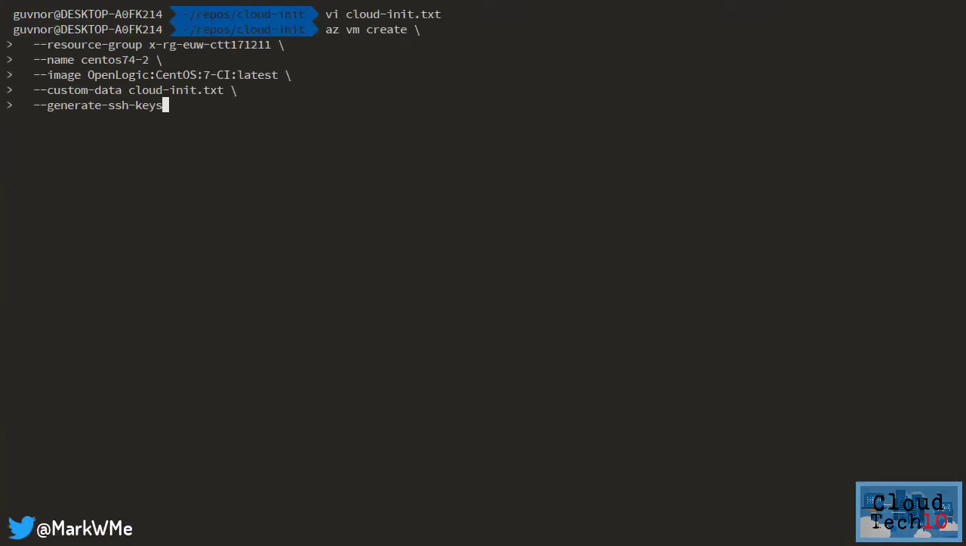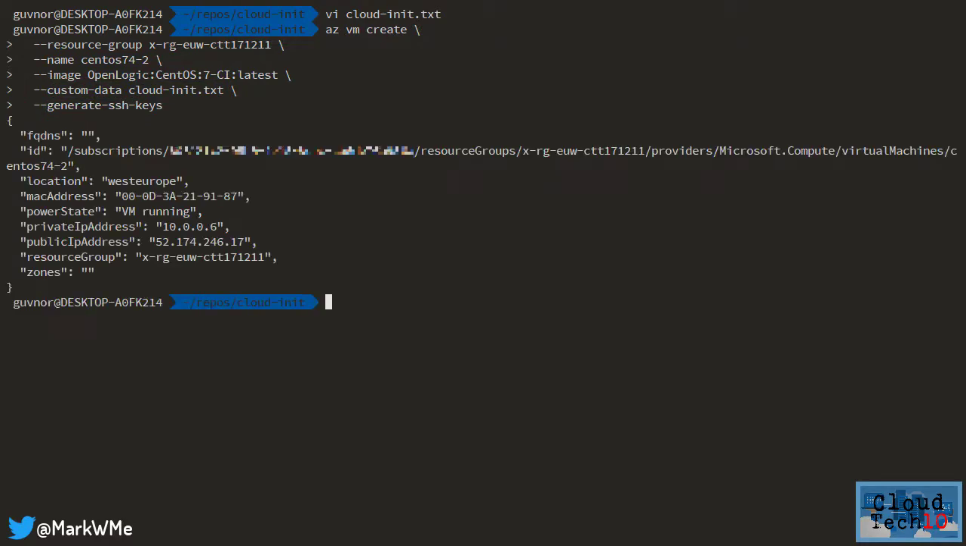Using the Azure CLI, I run the az vm create command as usual, specifying the resource group where the virtual machine will be created, the machine name, the image I want to use, and then the custom data option points to my cloud-init configuration file. Now the virtual machine will be deployed, and once the deployment has completed, the cloud-init process will start and perform the operations I've requested.